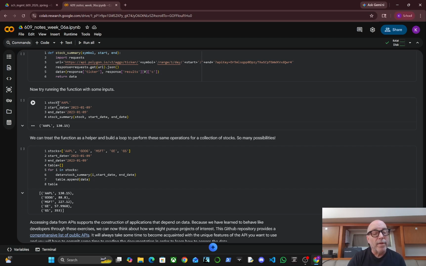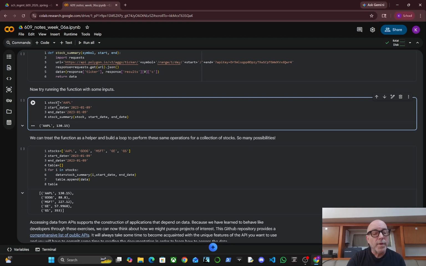And look here, so we might have some variables, stock, start date, end date, and then we run stock summary, stock, start date, end date, and we get an answer. Apple is $130 on that date and time. Now, see how useful it is?